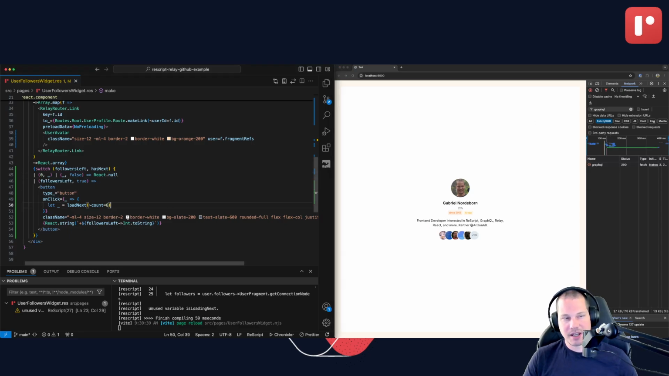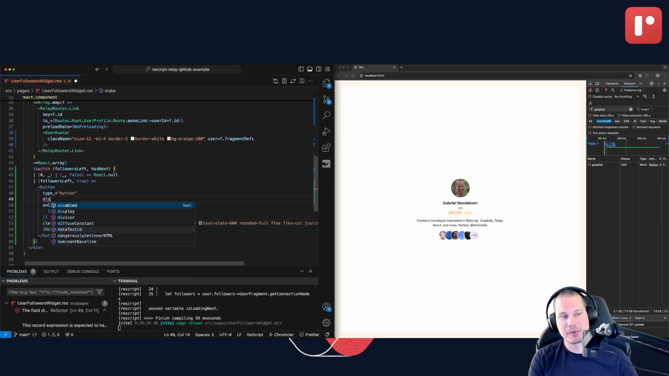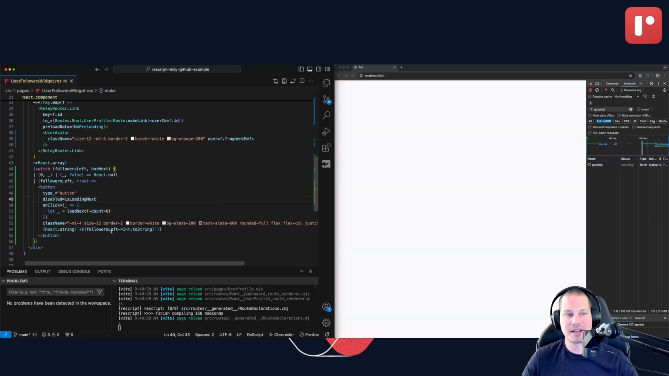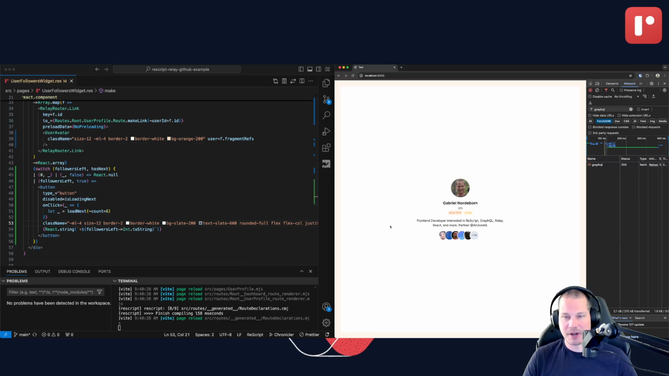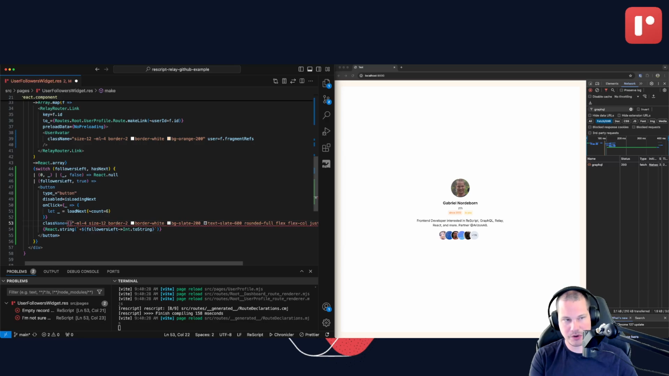So the first thing I want to do is, obviously you shouldn't be able to click this whenever you're loading next. You shouldn't be able to trigger many things at the same time. Now I want this to pulsate whenever it's loading, right? That would be cool. In order to do that, that's really easy, of course.